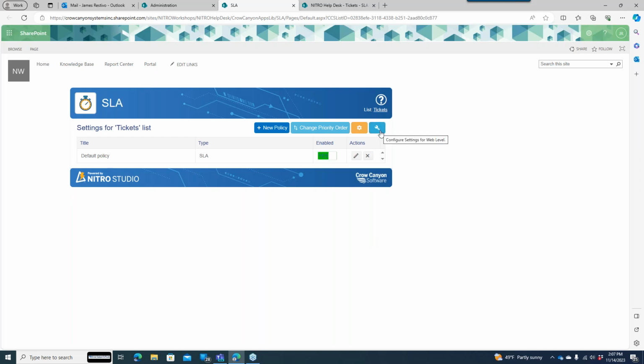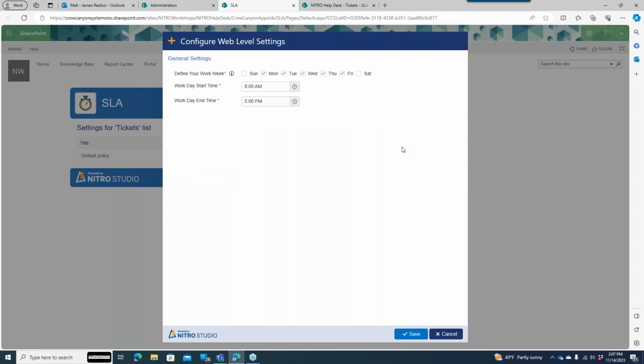So you'll see this wrench here, which has the web level settings, which by default are going to come from the regional settings. Now, if you're not familiar with the regional settings of SharePoint, it's a way for you to determine what your work week and work day look like. You'll see it here, Sunday, Monday, Tuesday, Wednesday, Thursday, Friday, Saturday. So you can select all of those days, or any of those days, and set your work day and work time. That's coming from the regional settings.